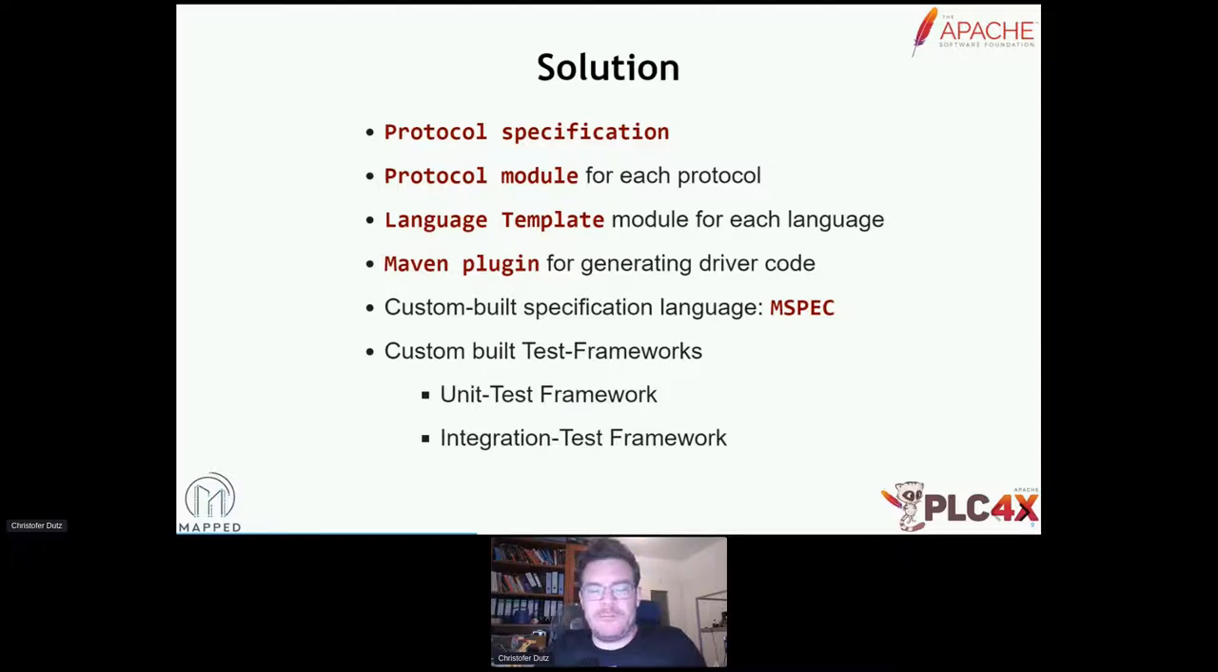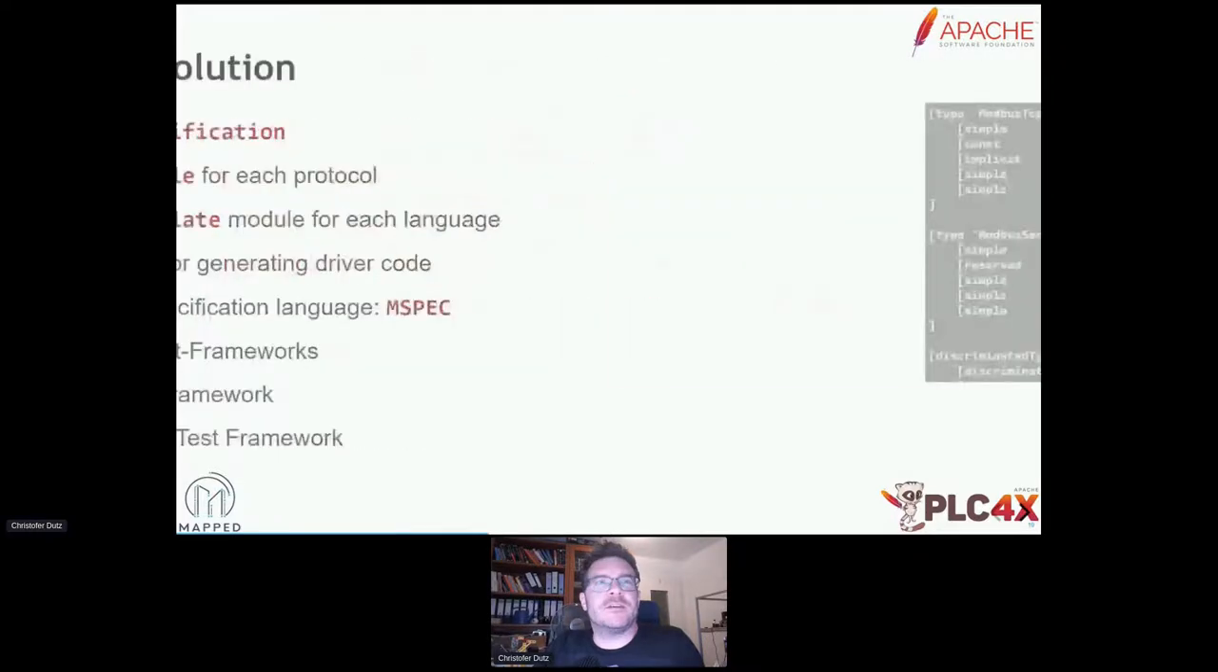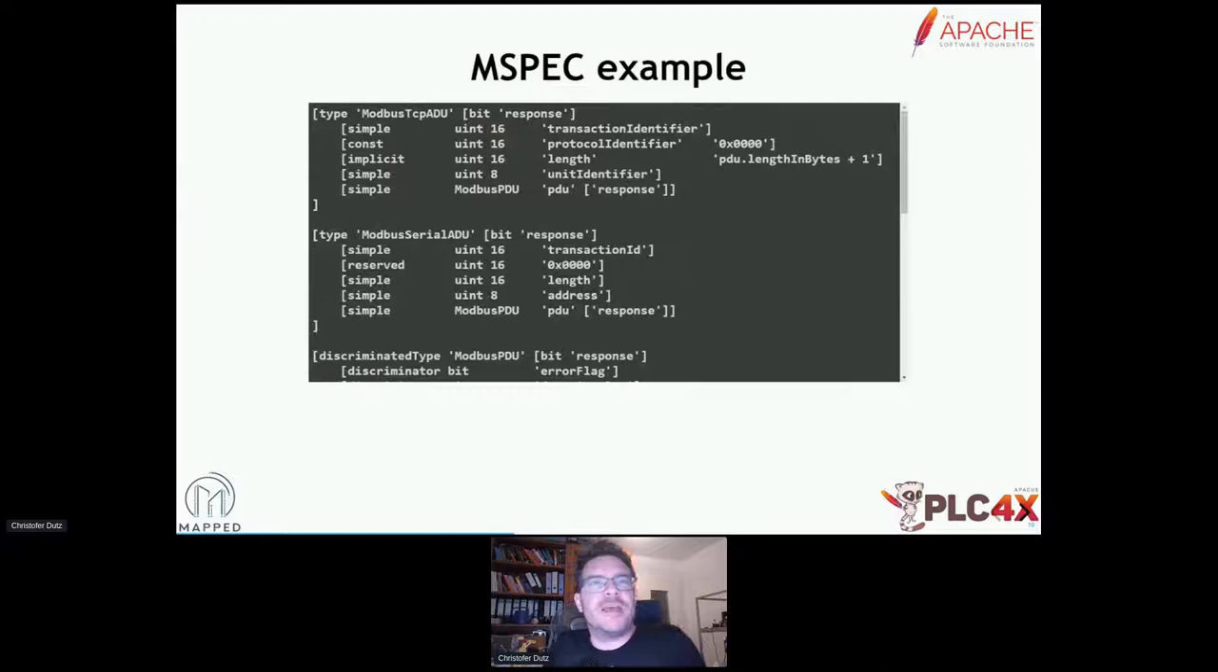So let me give you a little example. Lukasz already mentioned in his last talk Modbus TCP and the serial variant. So here I have an example of such an MSpec description. What we have here are so-called types. That's a simple type. This is the TCP variant. And this is the serial variant. The cool thing, which you can see, is both reference a Modbus PDU. And that comes here.